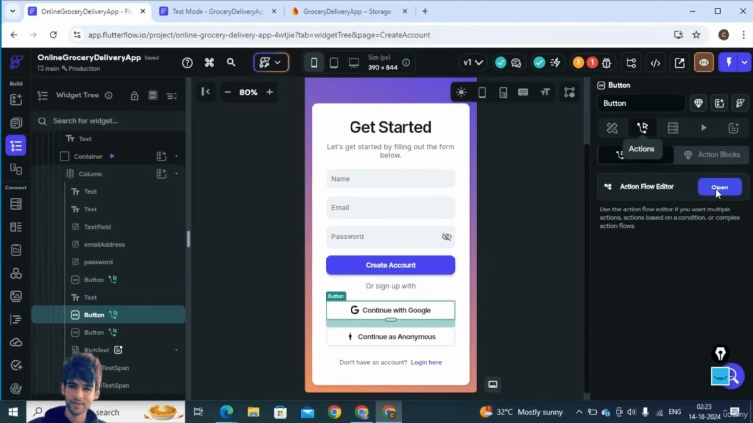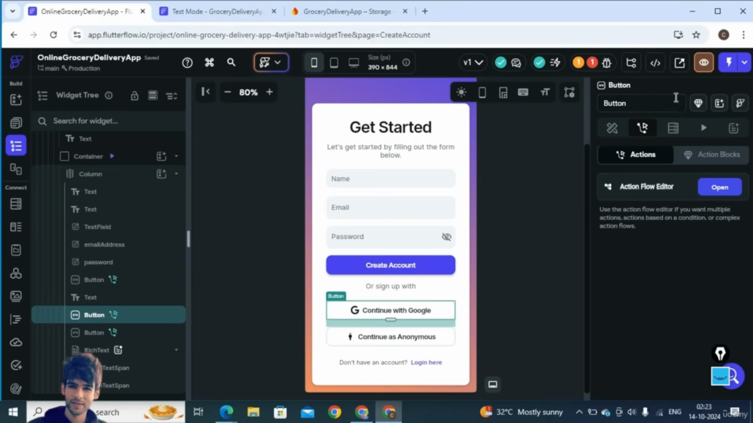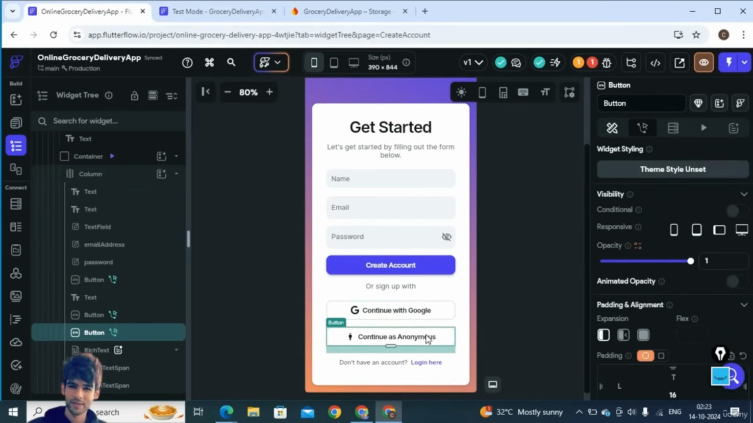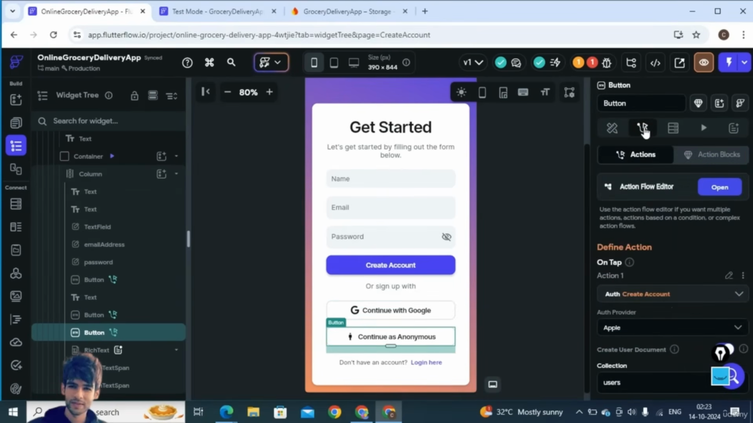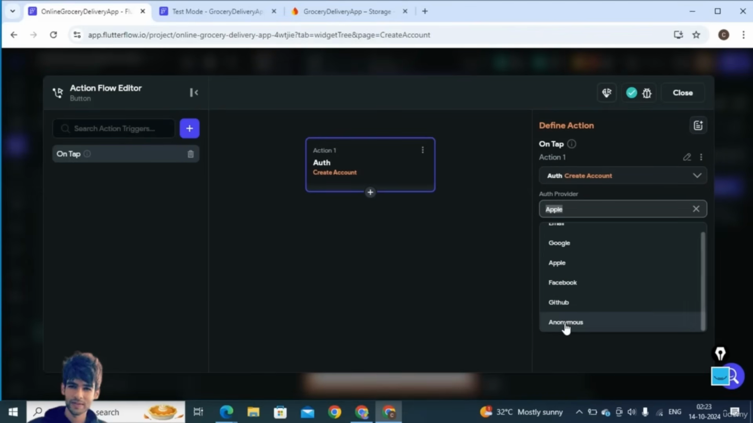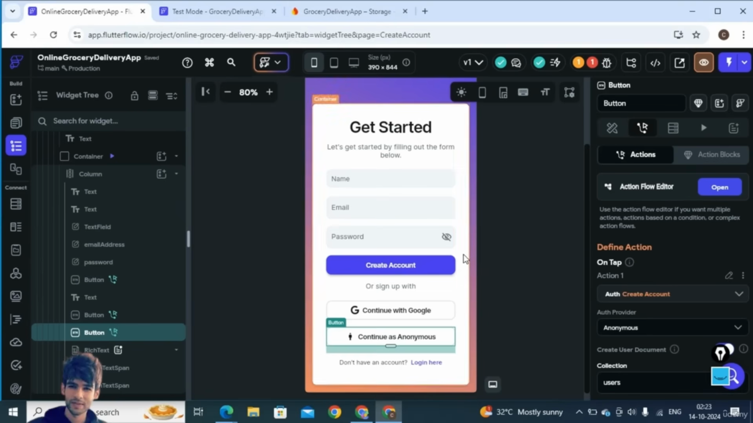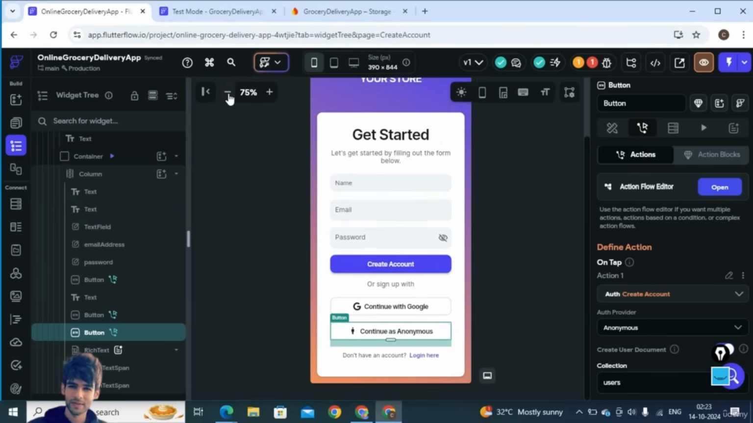You can see, open the action flow, and you can see auth create account Google provider and collection is already added here. So that is also done. Continue with anonymous. So for that, come here, open the action create account. Okay, auth provider, instead of Apple we will select anonymous like this. Okay, this way all the actions are done inside our home, inside our create account tab.